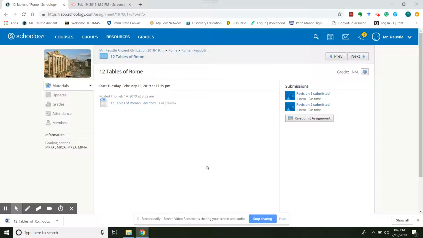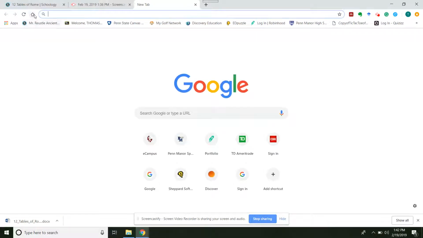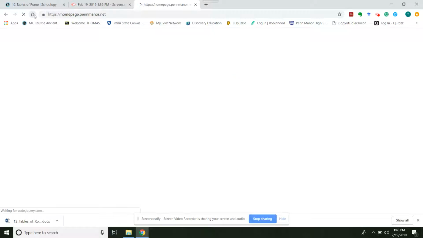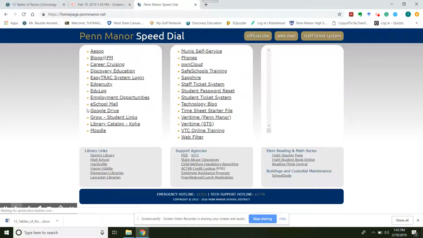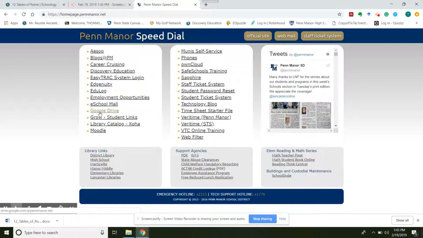The next thing we want to do, now that I have it saved, is open up another tab, and we're going to go to the Manor homepage. From the homepage, it's the easiest way to get to your Google Drive account. We're going to go ahead here and click on our Google Drive.